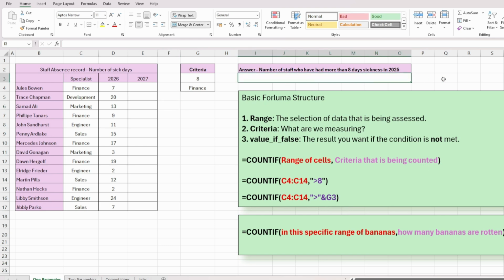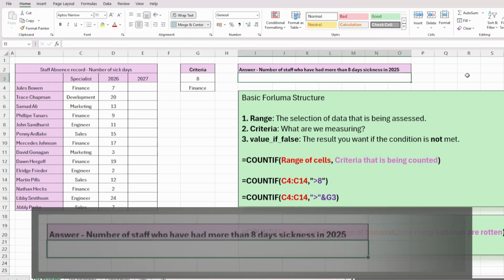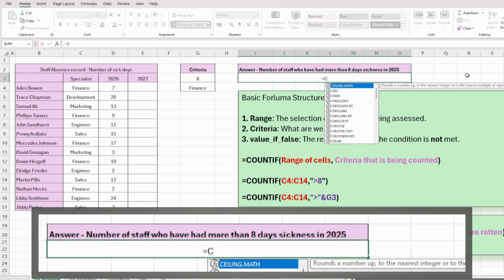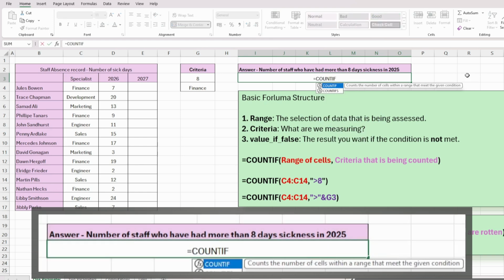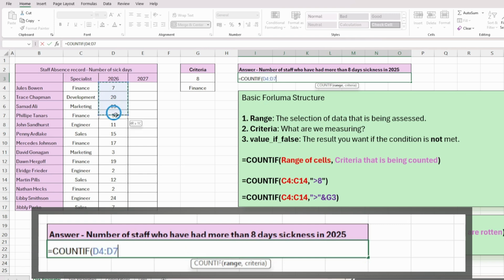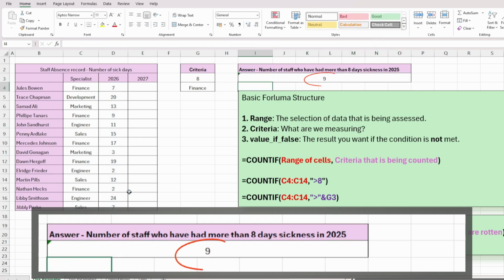Click in the box where you want the result displayed. Type equals, COUNTIF, open brackets. Select the range of sickness days, then comma, speech marks, greater than, 8, close speech marks, close brackets, press enter, boom.